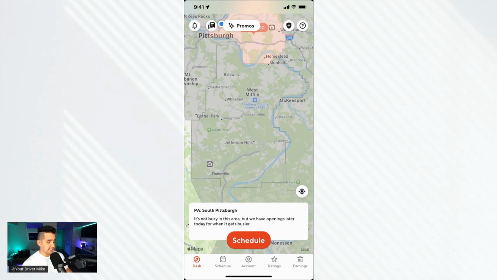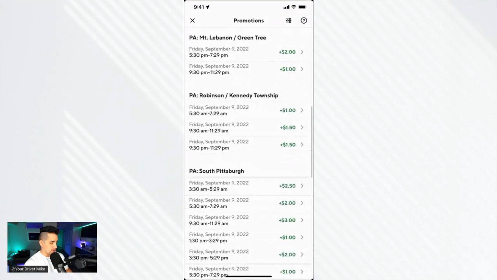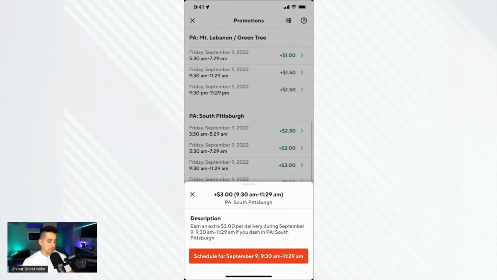Going back to this South Pittsburgh example, let's click on the promos tab again, and we'll go to South Pittsburgh. So if this was the promo I'm looking at, $3, well, Mike said $3 is really good, and it is. But I don't want you to waste your time driving in a really empty, spread out, rural area of your marketplace if it's not busy. And it might be busy. You need to understand your marketplace.